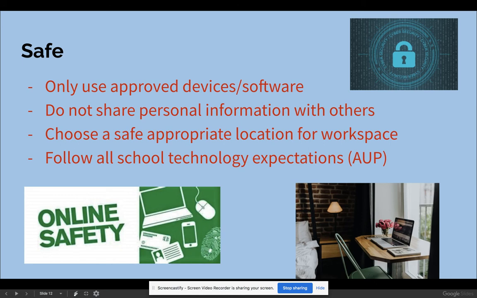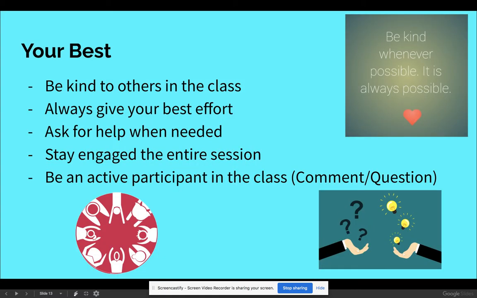We are always being safe, using the approved devices and software, not sharing our personal information with others, choosing a safe and appropriate location for a workspace, and following all those technology expectations on the acceptable use policy that you signed before school started. And we are always doing our best, being kind to others in class, including your teacher, even when you are super frustrated with her because things aren't working out. Know that I am here to try and help guide you through that. I'm not trying to make your life harder, I promise.